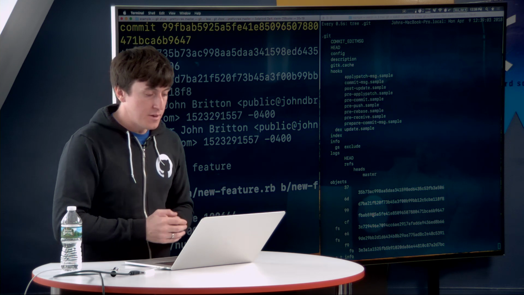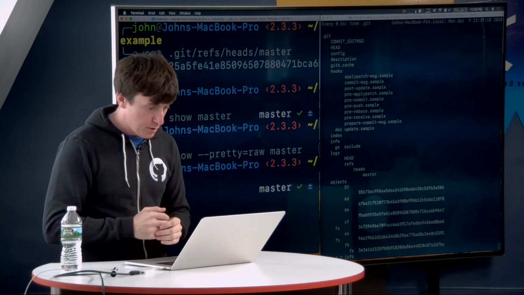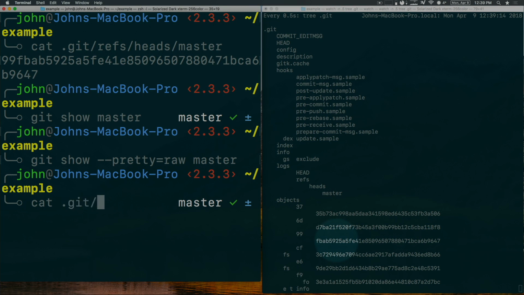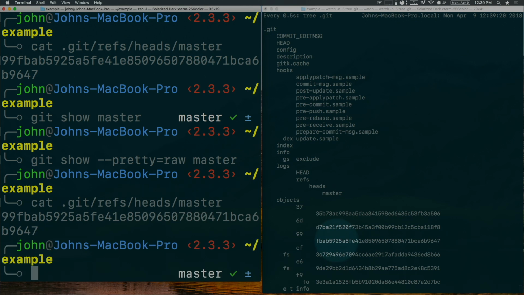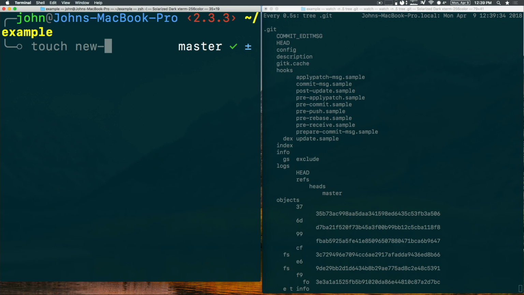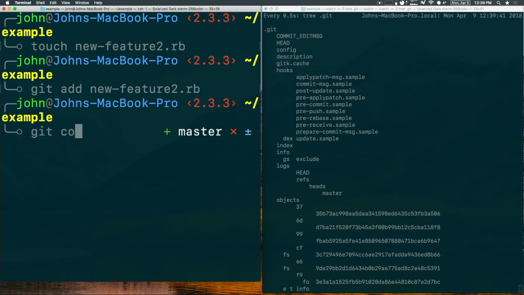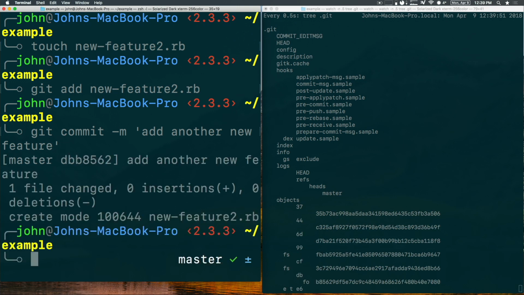All right. So now what I want to get into is a bit more about branches and how that works. We learned about refs, heads, master. We learned that branches are just pointers. And as we make commits, those pointers get updated. So we'll make another commit, and we'll say, let's make another new file. In here, we'll say touch new feature 2.rb, git add new feature 2, git commit -m, add another. Obviously, this is not great practice to write commit messages like this, but this is just for demonstration. I don't actually write code like that.